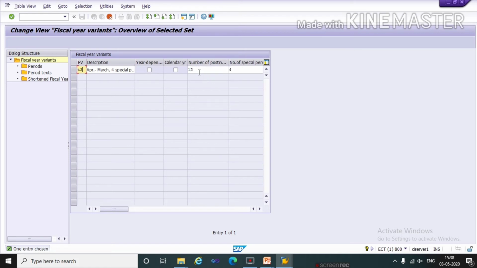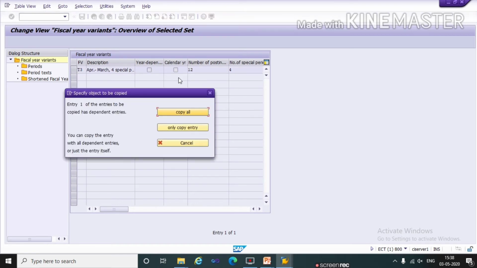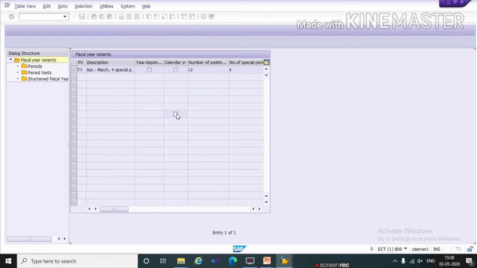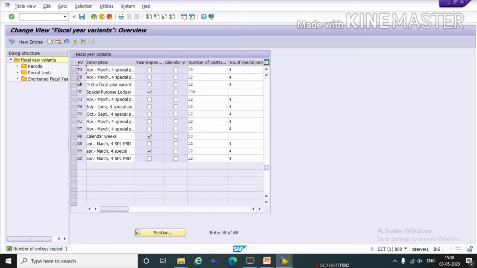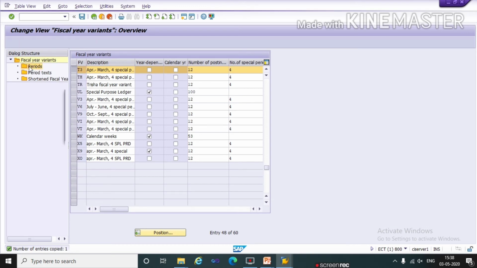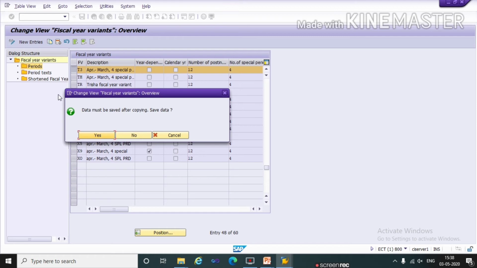Number of posting periods, here is 12. I have taken 12, and the number of special posting periods is 4. Now enter. Now click on this copy all option and enter. Now it has copied. You can see here T3 has been copied. Now select this and click on periods. Double click on this folder. First we have to save it. Yes.